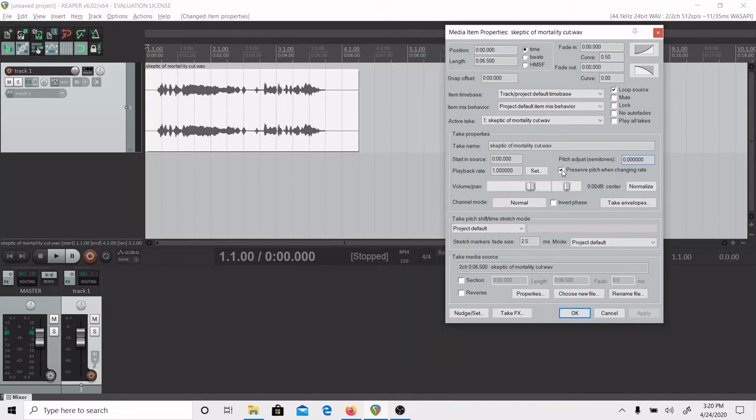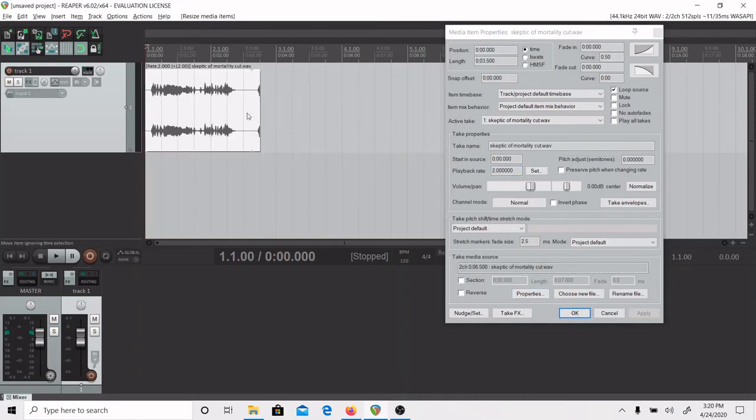If you uncheck this box and you make the track twice as fast, and let's trim it so that it's just this indent here.